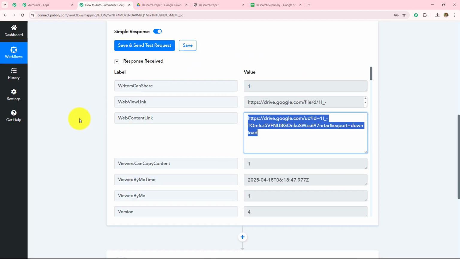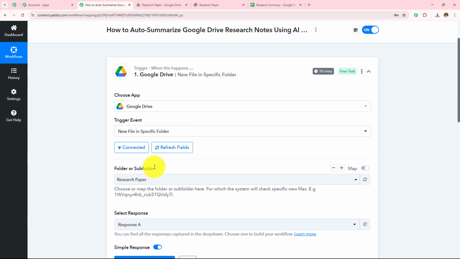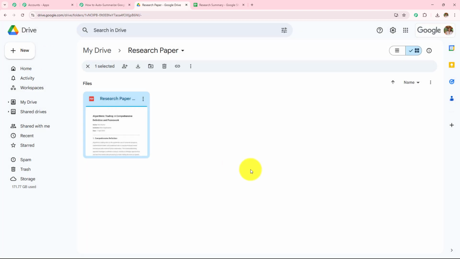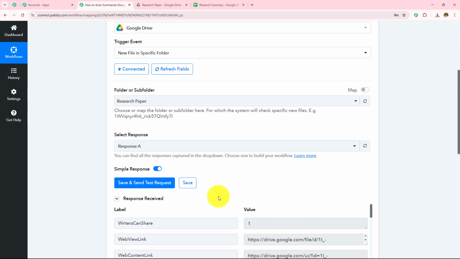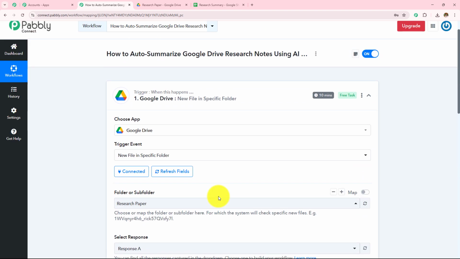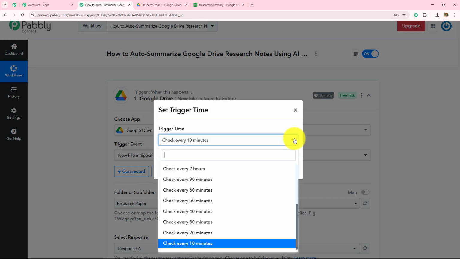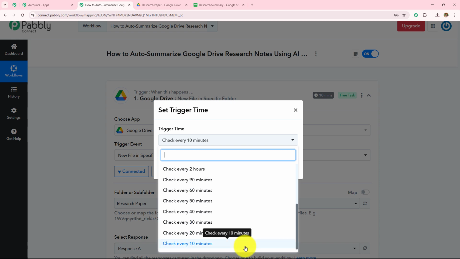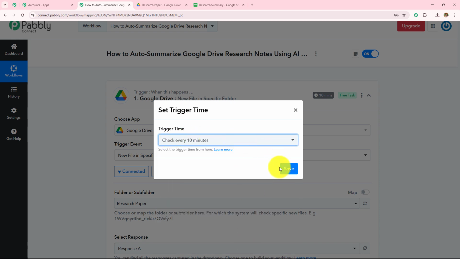Now here, as soon as I have received the response, this means the connection setup that we have created is successful, and now whenever there will be a new file uploaded in this particular drive, I will start receiving that response here in this workflow. Now here, as you can see, I'm not going to receive the response instantly because Google Drive is a polling based application, and Pabbly Connect will check for the response after every 10 minutes. Here you can also set your trigger time by clicking on the 3 dots from where you can go towards this set trigger time, and from this drop down you can select your own trigger time. Here I'm going to select this as check every 10 minutes.